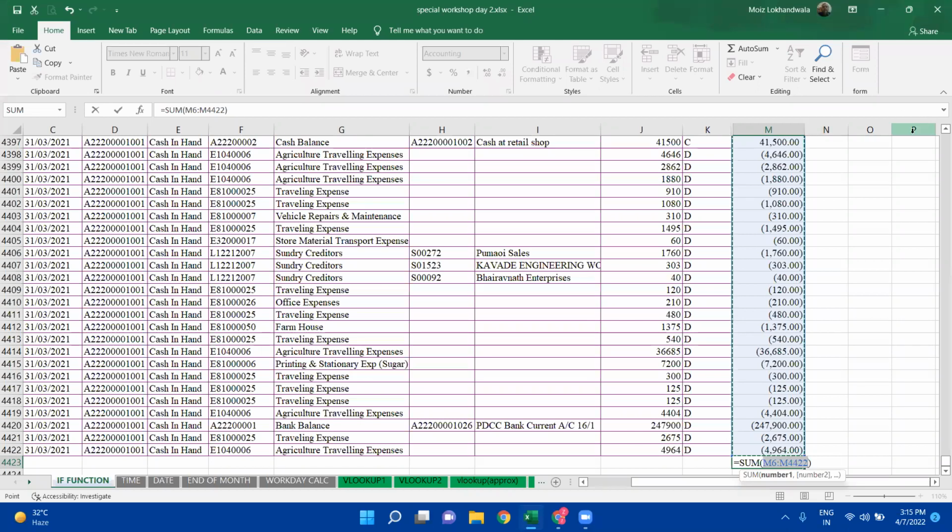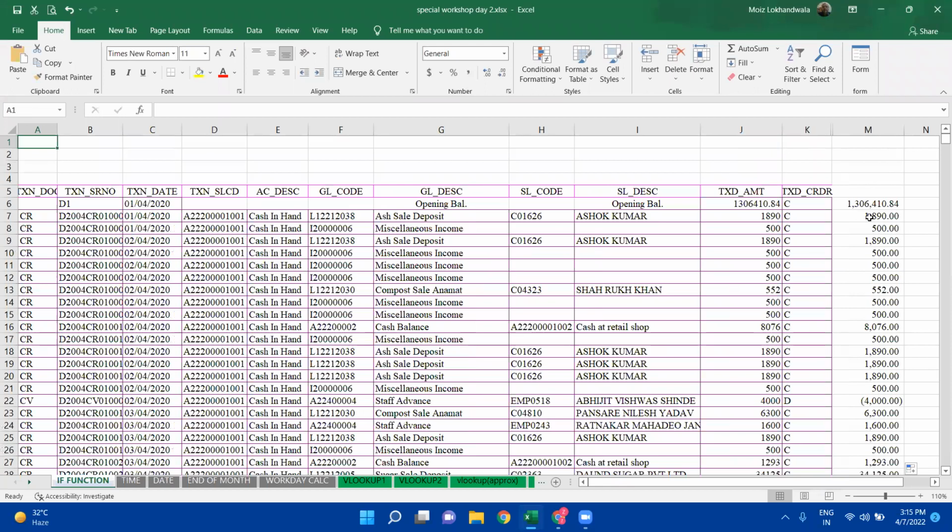Please keep your cursor on the formula. Definitely, I'll do that. Control Home. And this is the formula. I'll be showing it to you.